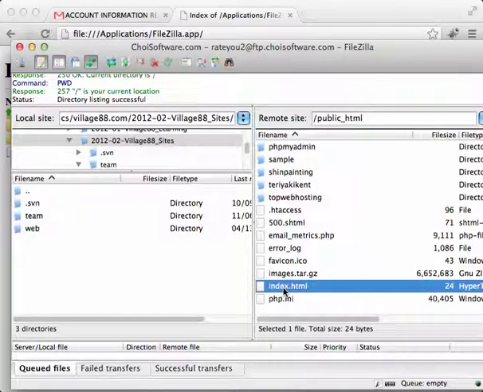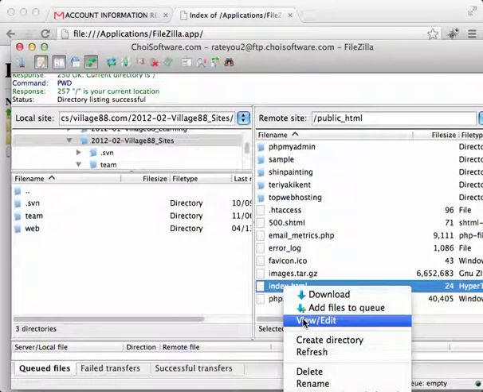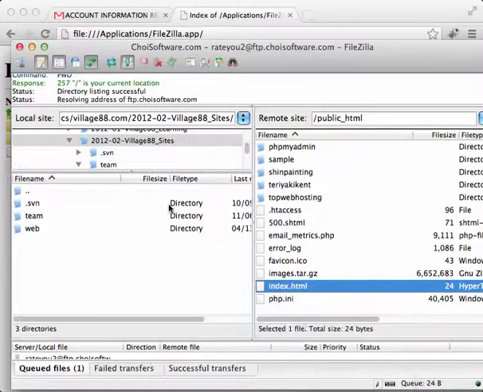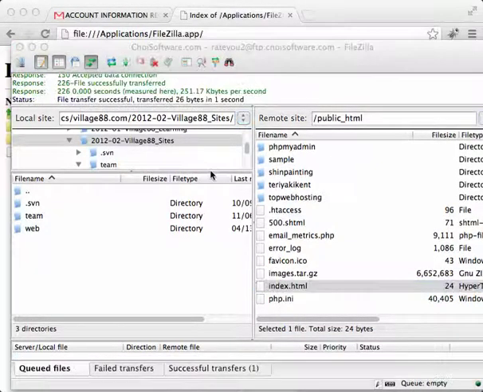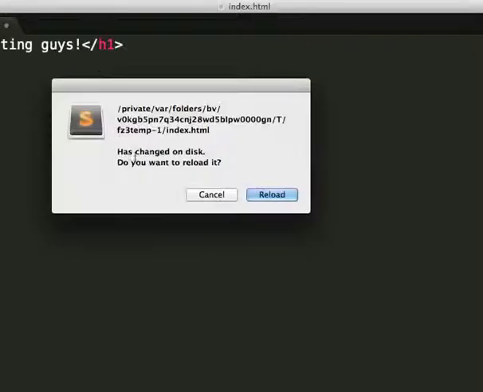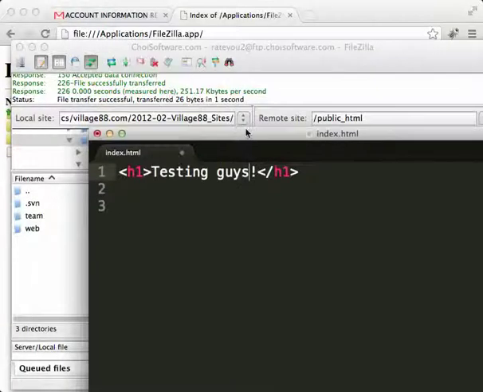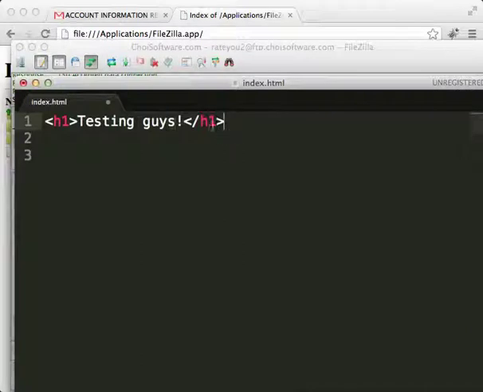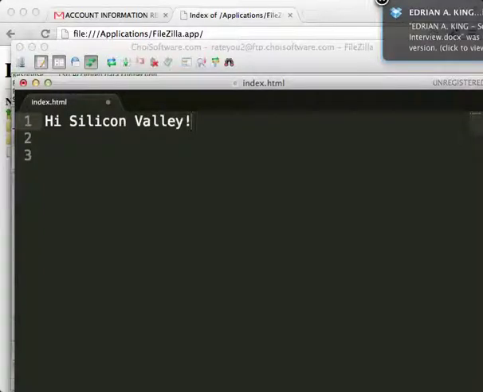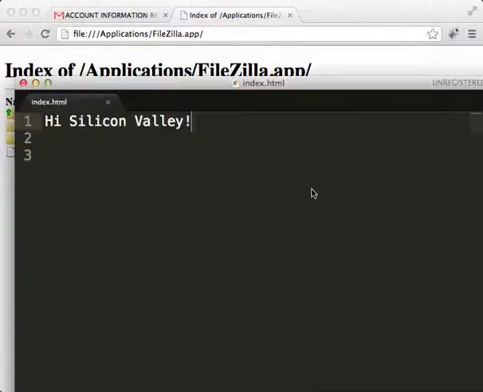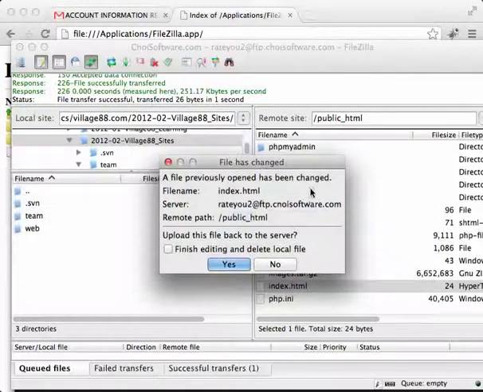So let's say I drag the index.html. I'm going to go to View/Edit, and I'm going to edit this file. It's going to open up different text editors. For mine, it's opening up Sublime. So here, I'm just going to type Hi Silicon Valley.